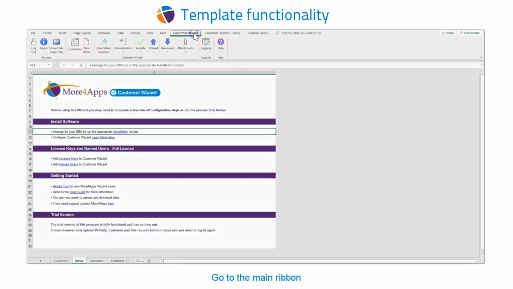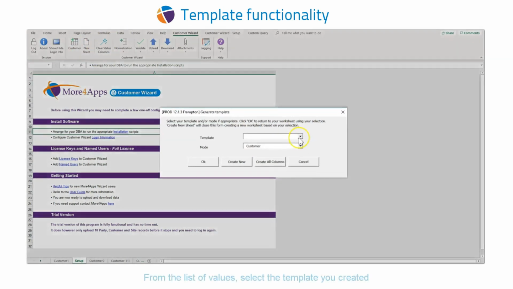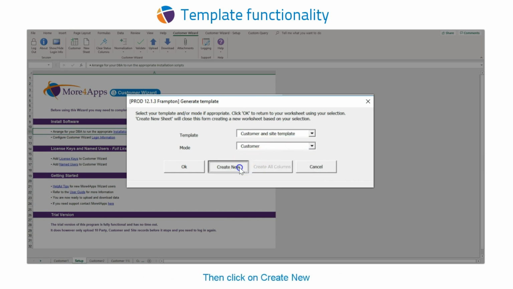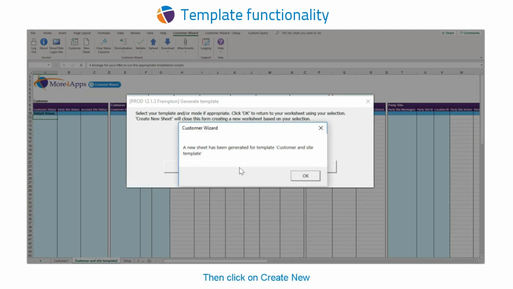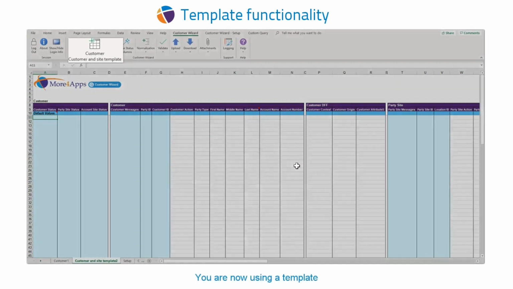Go to the Main ribbon. From the list of values, select the template you created. Then click on Create New. You are now using a template.